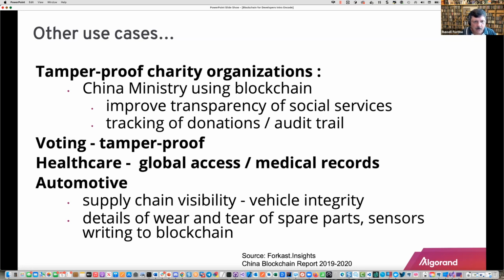And then finally, the automotive industry, really ripe for blockchain. Anything with supply chain is really a great solution to look at for blockchain. You have vehicle integrity, for example, on used cars. You can see details of wear and tear on the parts through sensors that are in the engine writing out to the blockchain. So really good food for thought.